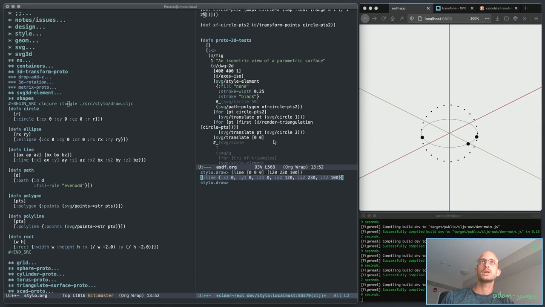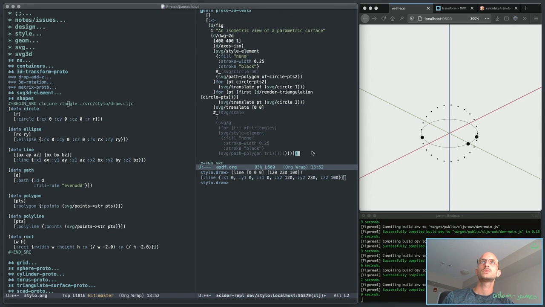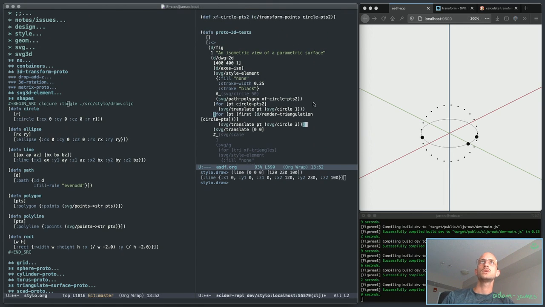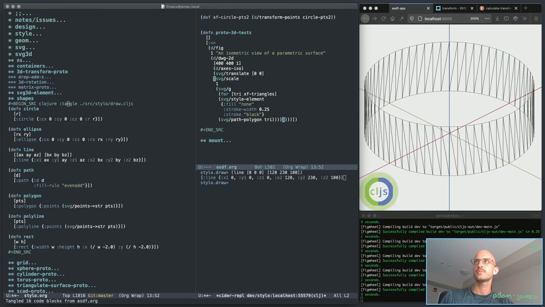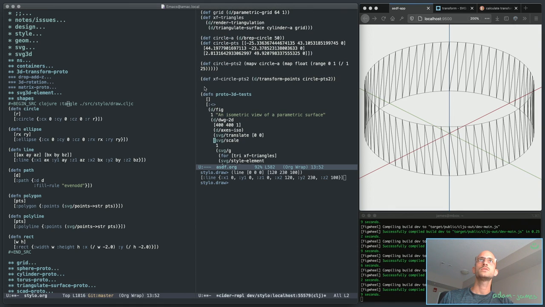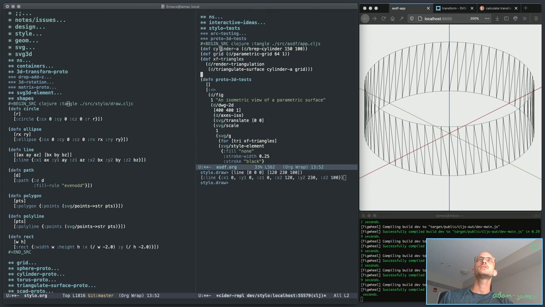Okay, so let me now back all this out and get back to the 3D shape here for a minute. Here what I'm going to do is get rid of these circle points, this cylinder, this grid and these triangles, and make a proto 3D test.